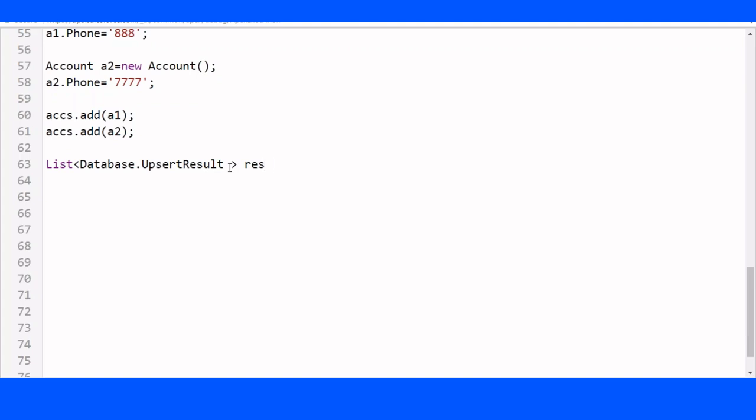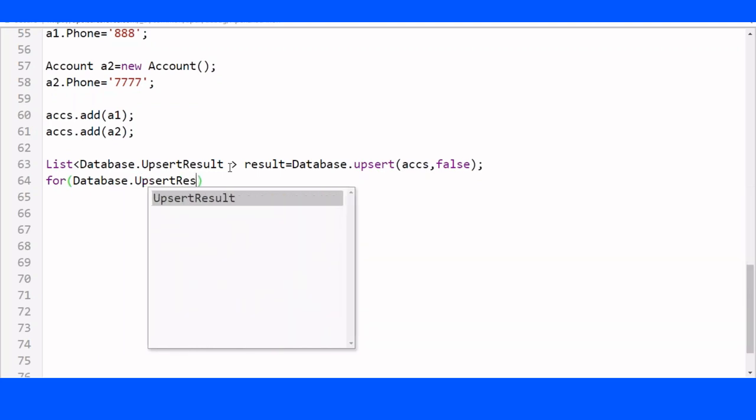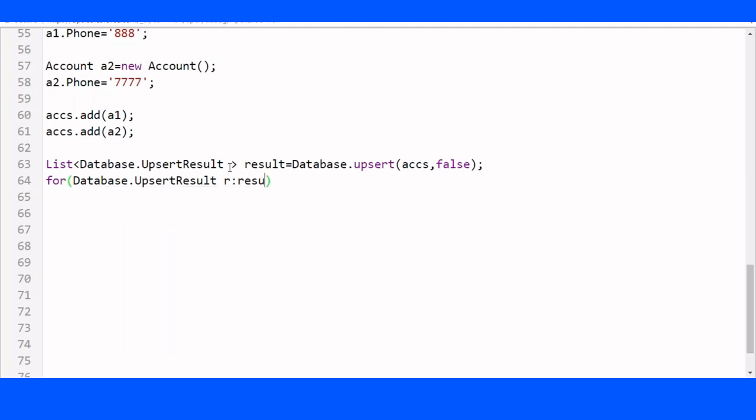Result equal to, how do you make a non-atomic operation? Database.upsert(ACCS, false). Non-atomic means what? Database.upsert list of records, false. How do you take one by one record? For each database.upsert result. First I want to see whether it is a success or a failure. If all.isSuccess. If it is success, okay. No, it is a failure. If it is a failure, what should I do? Get me the errors.